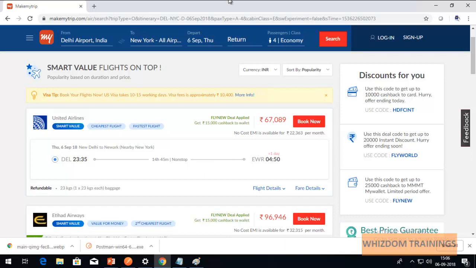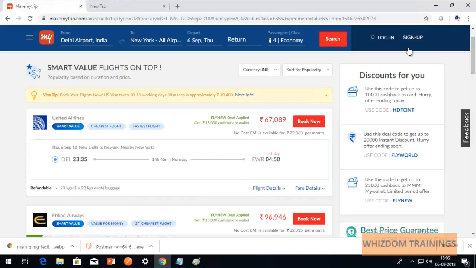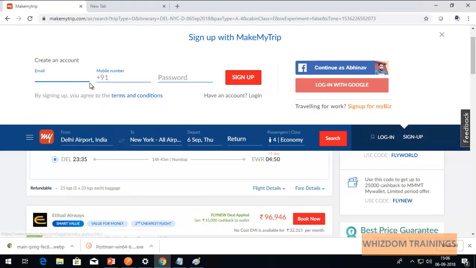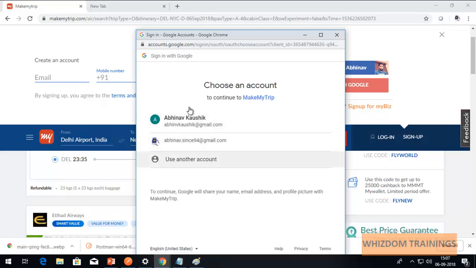If you want to understand it better, here is a more practical example. There are websites where, when you try to sign up, like on MakeMyTrip, I can either create a new account with my email, phone number and password, or I can directly use the API provided by Facebook or Google Gmail. If I click here, I don't have to enter all this information again. I can use my existing Gmail account to sign up to MakeMyTrip.